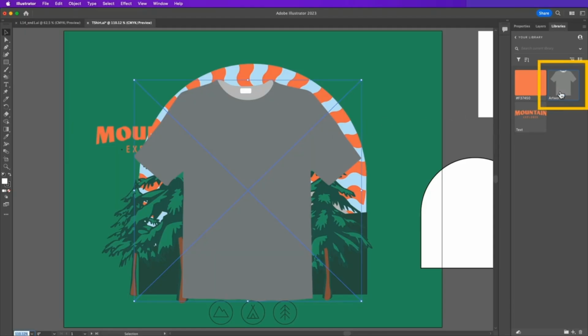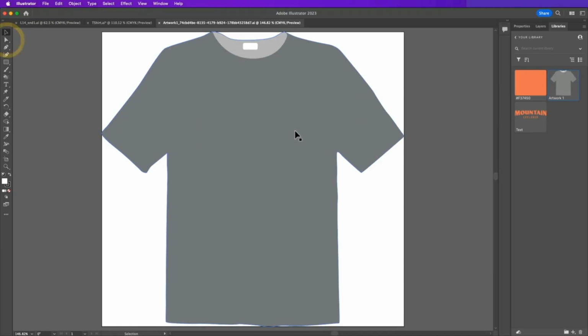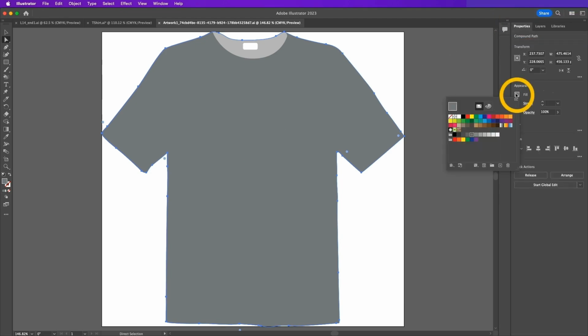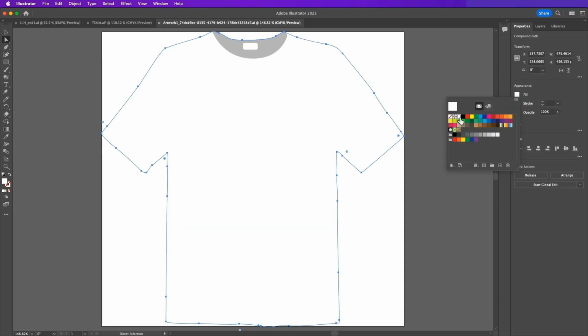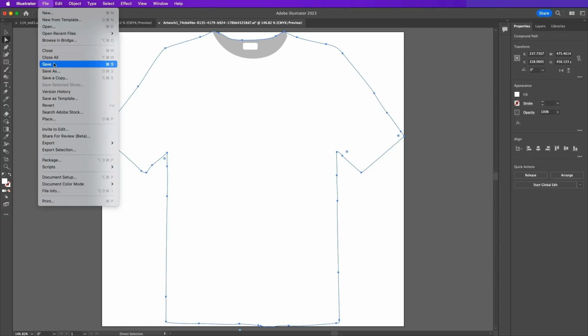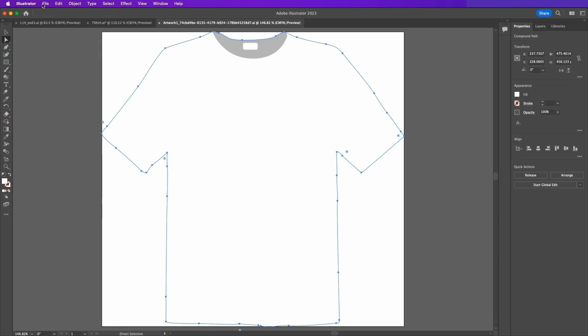In the Libraries panel, double-click the t-shirt here and it'll open up in a separate document. Select the direct selection tool and click in the t-shirt. We did that because this is part of a group and that selects only the gray part of the shirt. In the properties panel, change the fill to white. All right, now save the file and we're going to close it. So choose File, Save, and then File, Close.